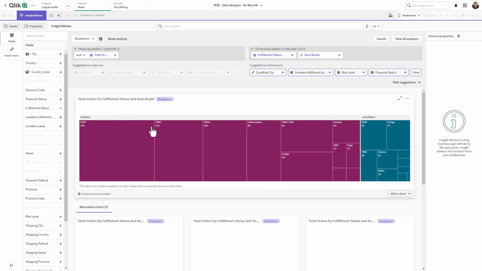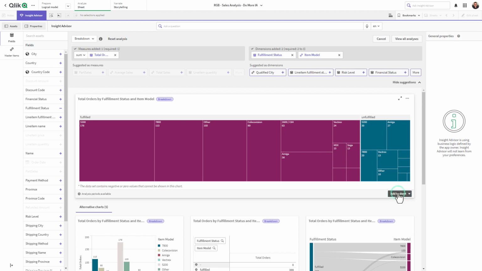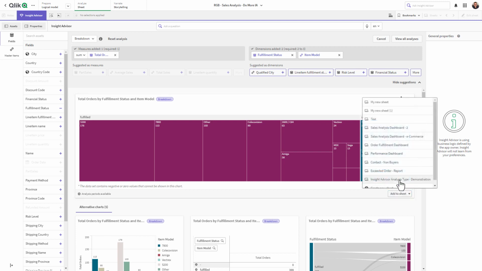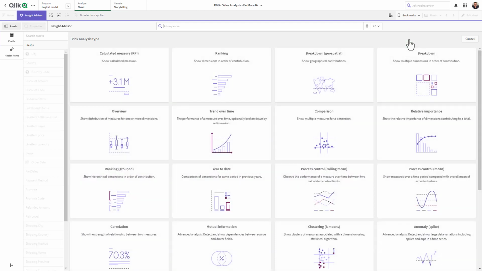Okay, so we can see number of orders and number of different model types have been fulfilled, but we still have a small subset of orders that have not been fulfilled yet. So let's add that to our sheet. Okay, let's go back to view all analyses.